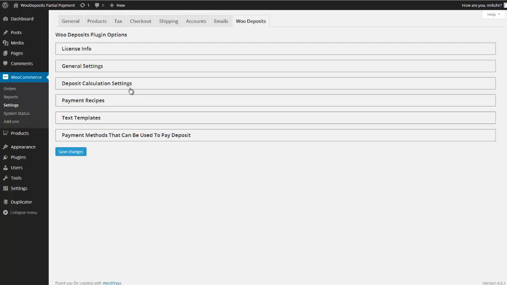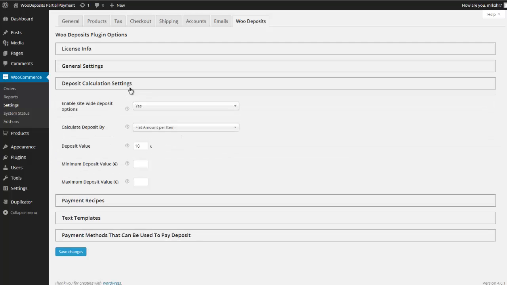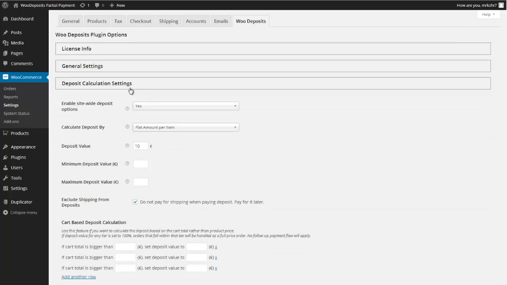Next up are the settings for the deposits themselves, deposit calculation settings. First, you have to decide whether you want the deposit option to be set site-wide or not. If you choose yes, your next job is to set the way the deposits are calculated and the amounts. It can be a flat amount or a percentage of the full price, and you have the deposit value here. Either way, you can then set the minimum and maximum deposit values.